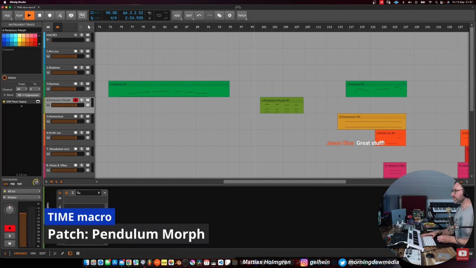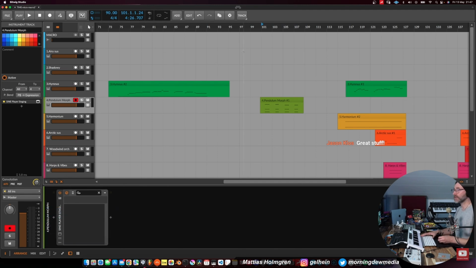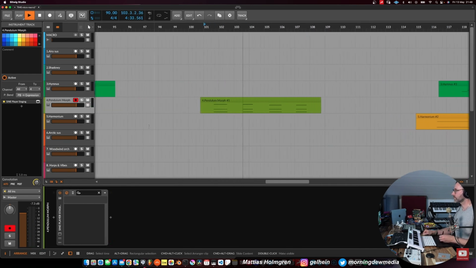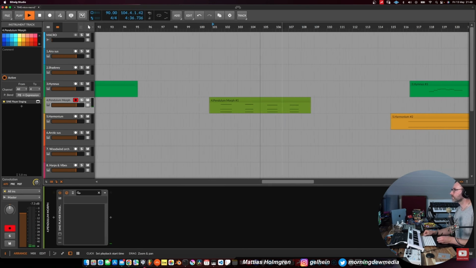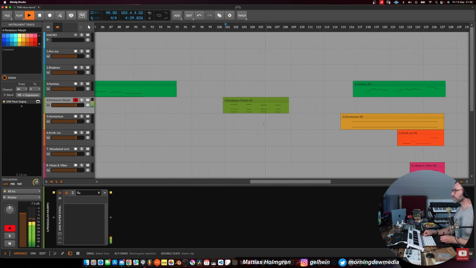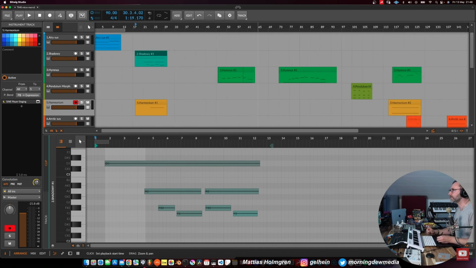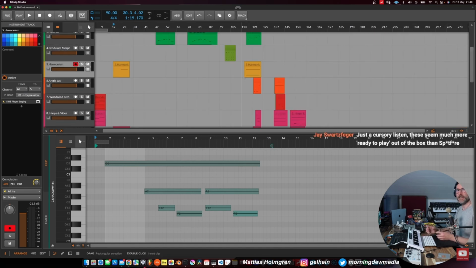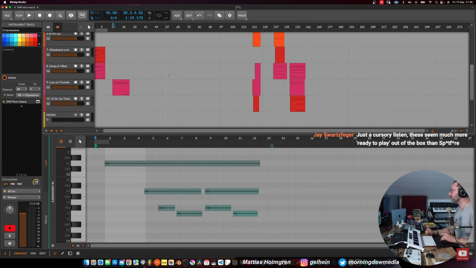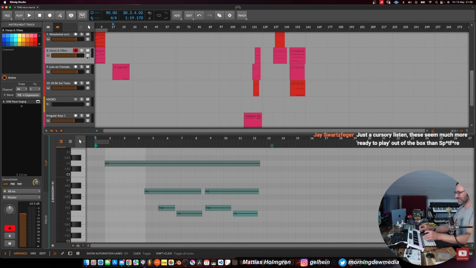Now let's listen to the Pendulum Morph patch. It's from Time Macro. So you can hear, you can do a ton of intricate scoring already with just a single patch from this library. So it's a really lovely experience, especially if you want to get inspired and come up with composition ideas quickly. You can just load up a patch here and just fire away and get inspired.